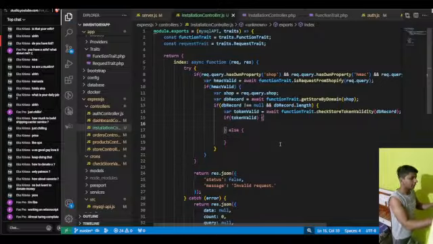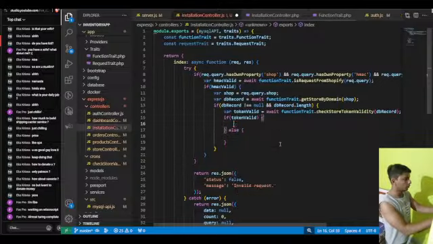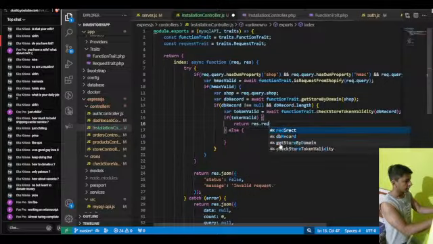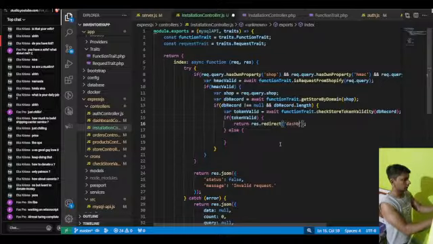So token validity, if it's there, then I will return res.redirect dashboard probably.